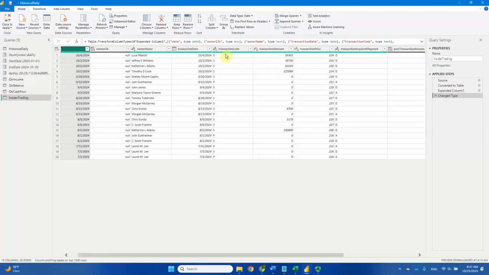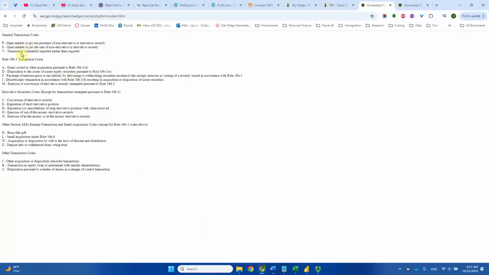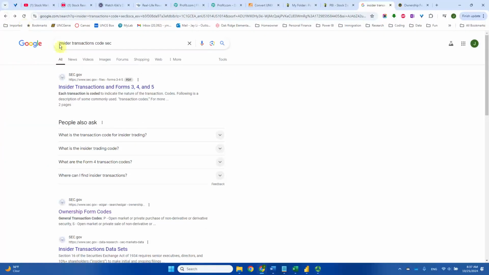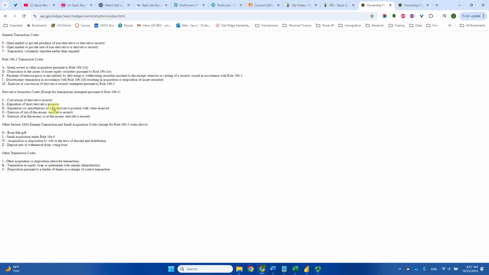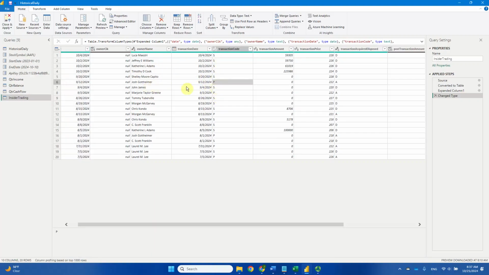So regarding those insider trading transaction codes, here we have S and P. All right. So you can simply Google it, and here I actually Googled it. I just used insider transaction codes SEC, and I found this information here. So P is basically open market or private purchase of non-derivative or derivative security. So P means purchase. S is basically sale. All right. So yeah, that will tell you what's going on here. So this is selling the stocks by insiders, and this is a purchase of the stock by insiders. Okay.